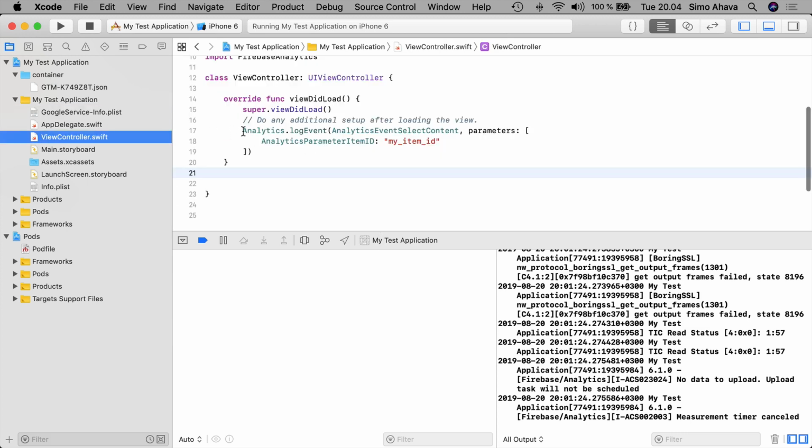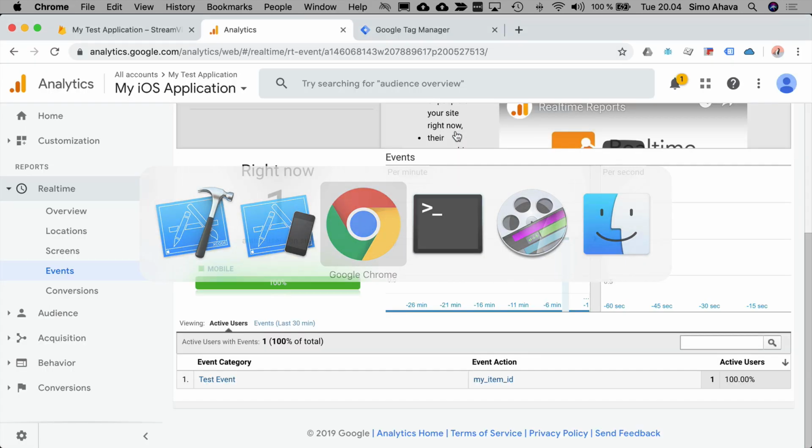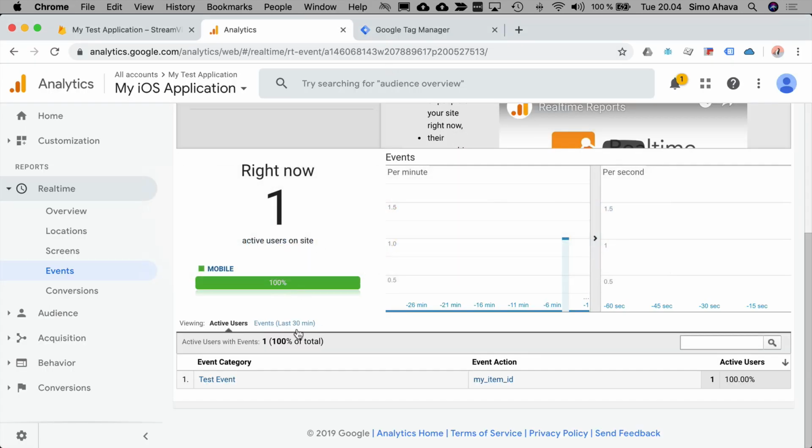In the view controller, we're sending a single custom event to Firebase, or a single manually sent event. There are some automatic events automatically collected. And then we have our GTM container added to the application in the root in a folder called container. And the GTM container listens for the select content event, and when that happens, it actually sends an event to Google Analytics that you can then see in the real-time reports.